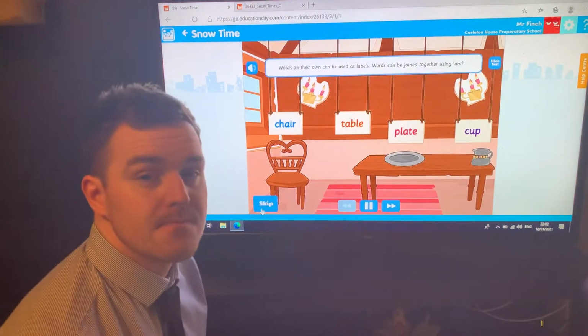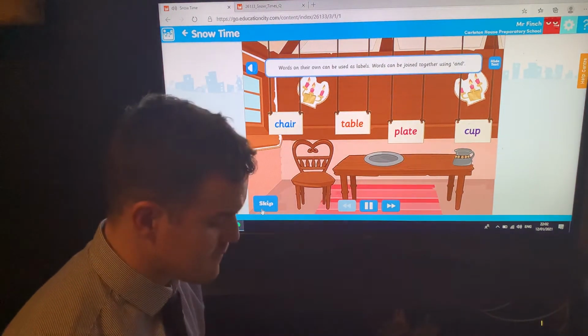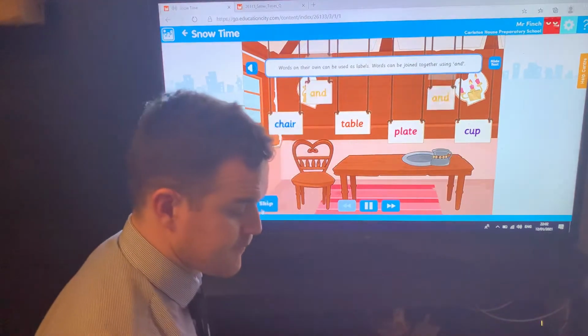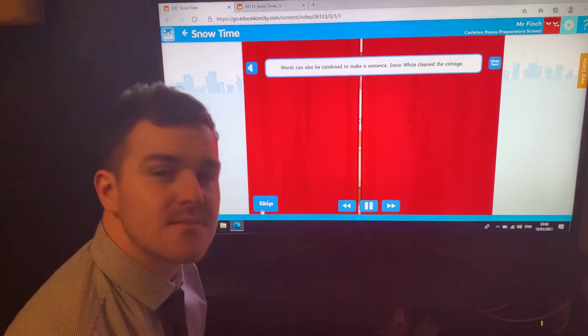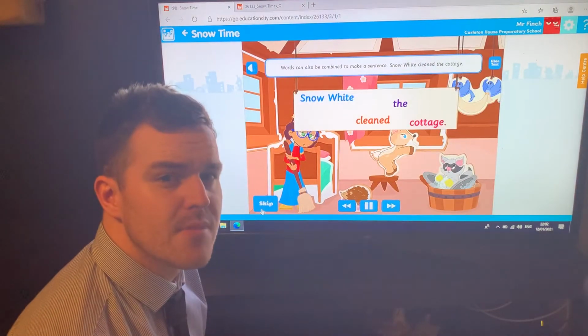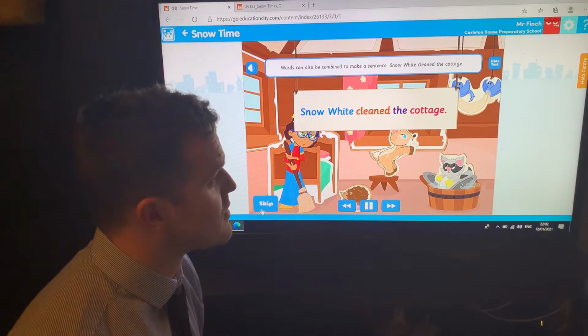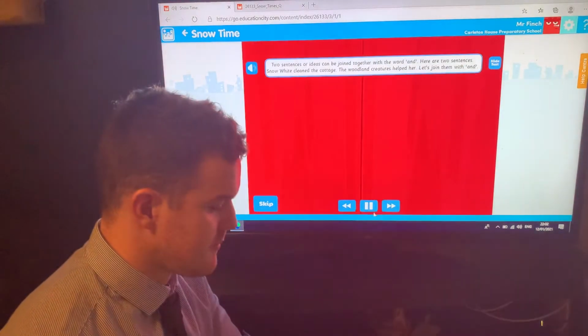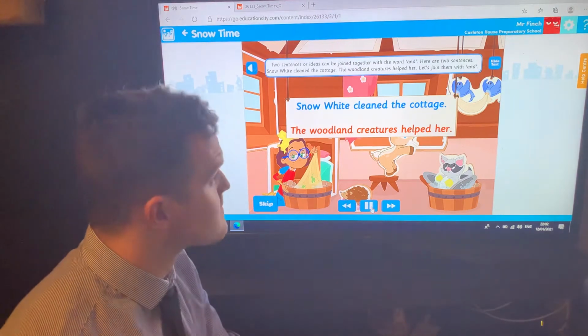Words on their own can be used as labels. Words can be joined together using and. Words can also be combined to make a sentence. Snow White cleaned the cottage. Two sentences or ideas can be joined together with the word and.